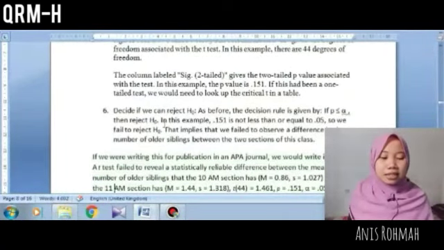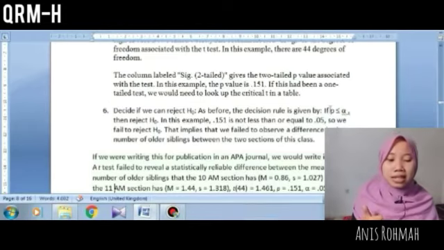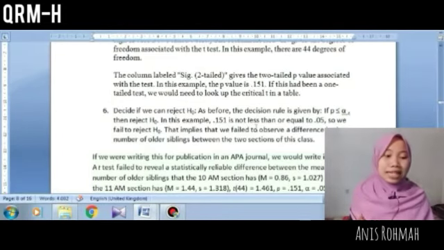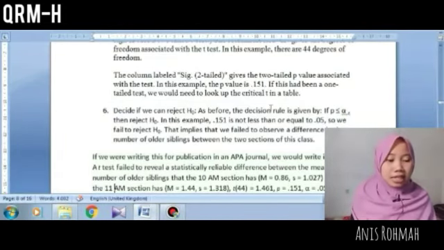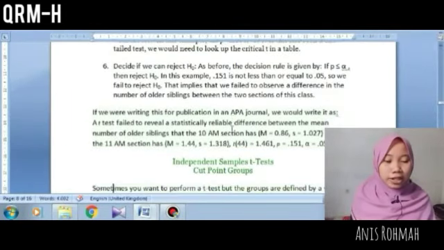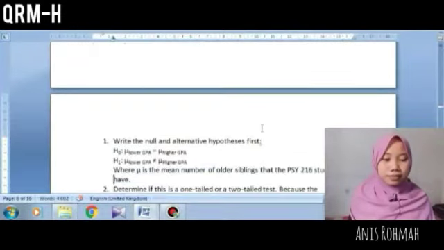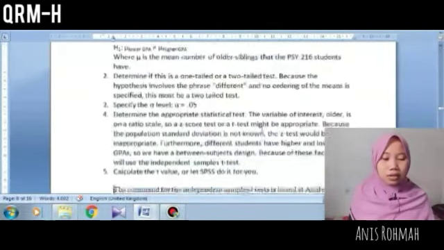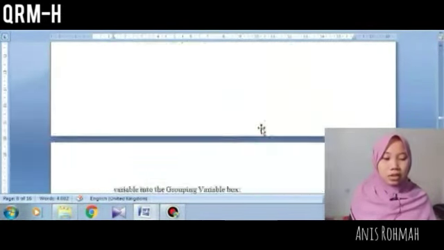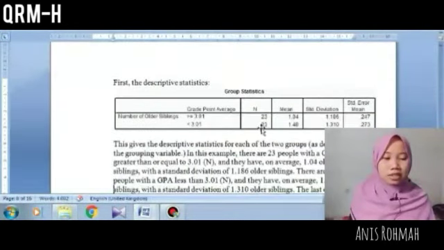And the next is number 6, decide if we can reject, as before, the decision rule is given. You can check it. Okay, after this you can get the independent samples test. This is the independent samples test.